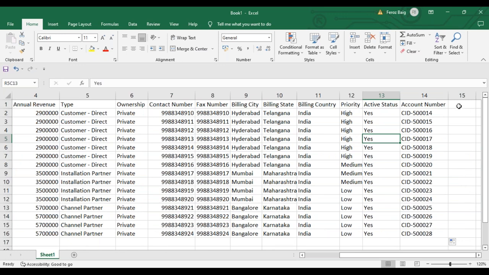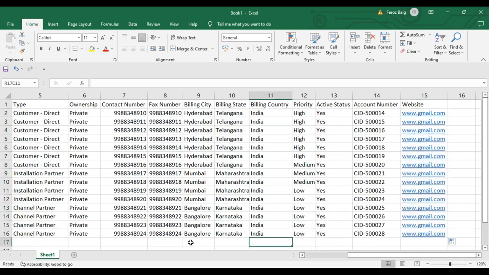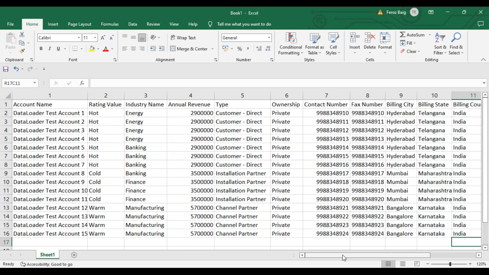Now here I'm indicating website also. Now here I'm indicating this website name. The same website name I have indicated here. With this one, my data is ready. Now I want to insert these 15 records into my account object.